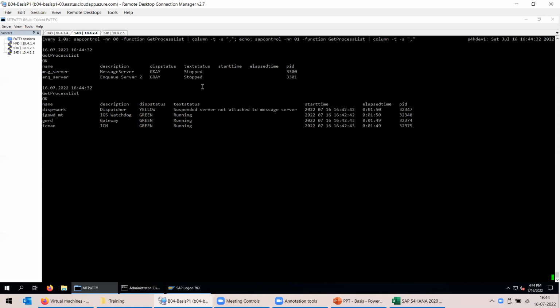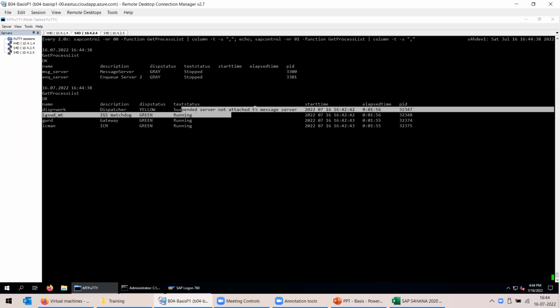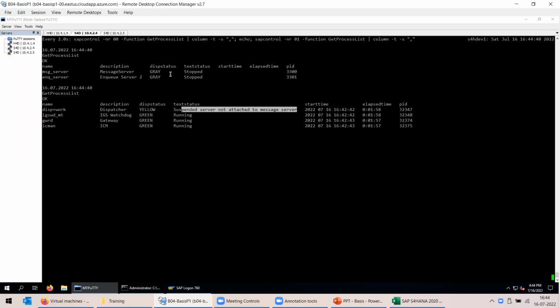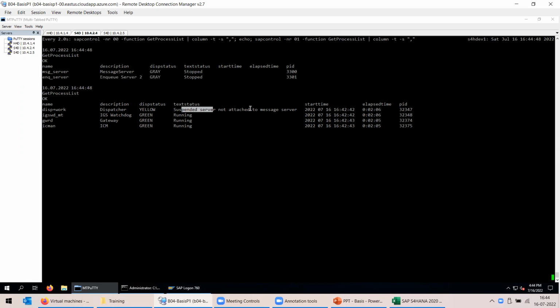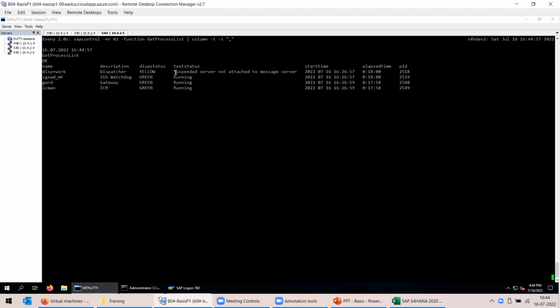Can you see, dispatcher suspended, not attached to the message server? Now my ASCS instance has gone down. As soon as my ASCS instance went down, my dispatcher became orphaned, and as soon as it became orphaned, the services on this dispatcher were suspended. Even if you go on the secondary server, you can see the same message over here.